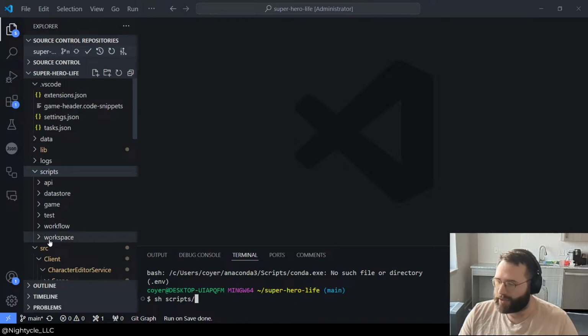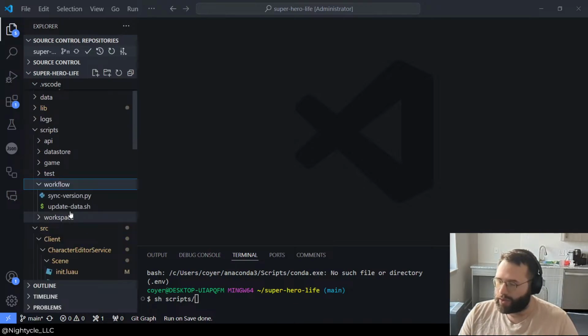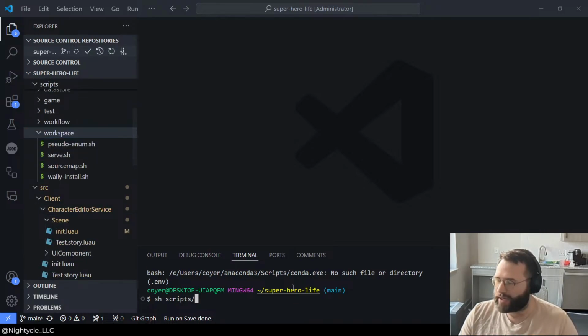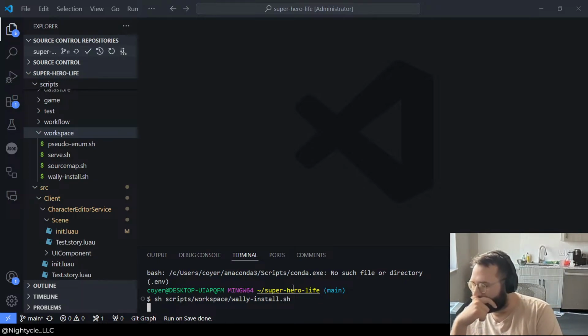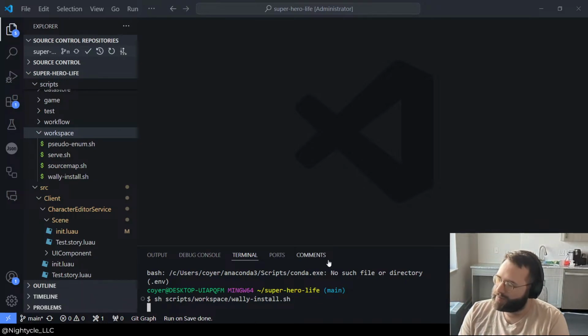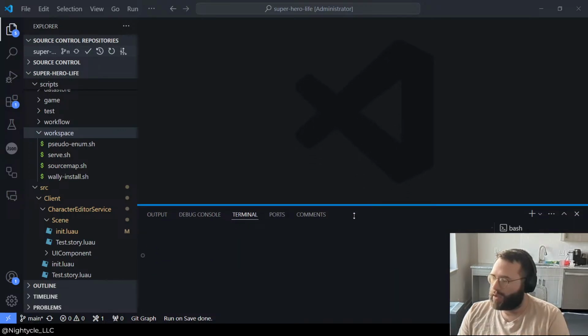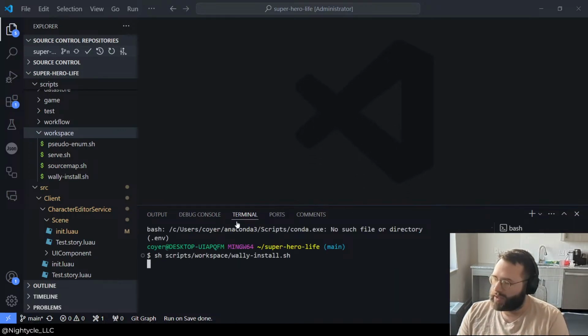Okay, so scripts, workspace, yeah, okay, scripts, workspace, Wally install. Okay, no, there goes the terminal.